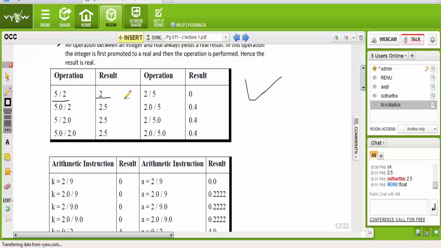Okay. Now see, the same 2 divided by 5 should result in 0.4, but if your result is in integer format, it shows the part before the point. That means your result comes as 0.